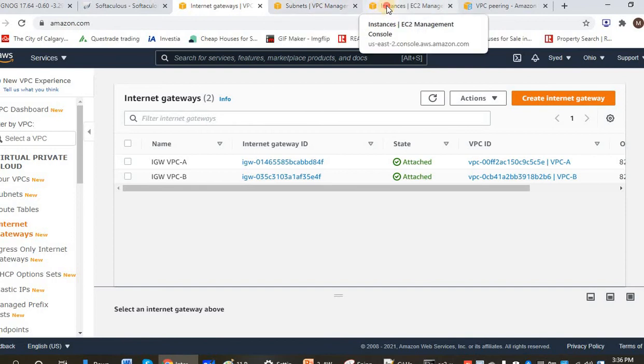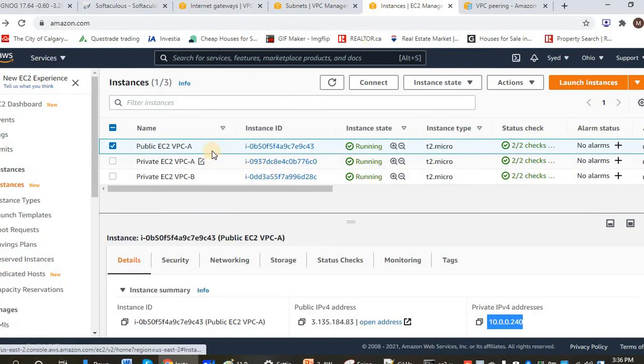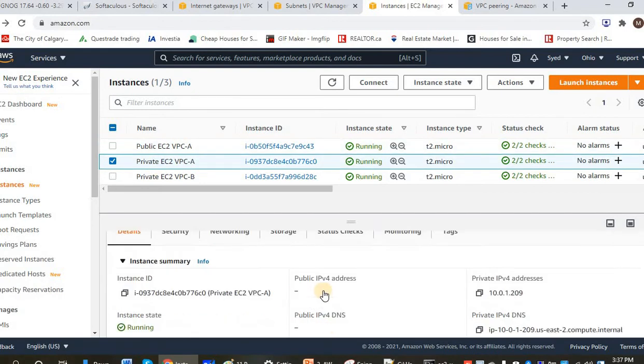Now I'm going to show you guys my instances right here. I have three instances: one is the public instance in VPC A, and the others are the private instances in VPC B and VPC A. The public one has a public IP address here. You can see if I click on the private one, it won't have one. The private one does not have it.